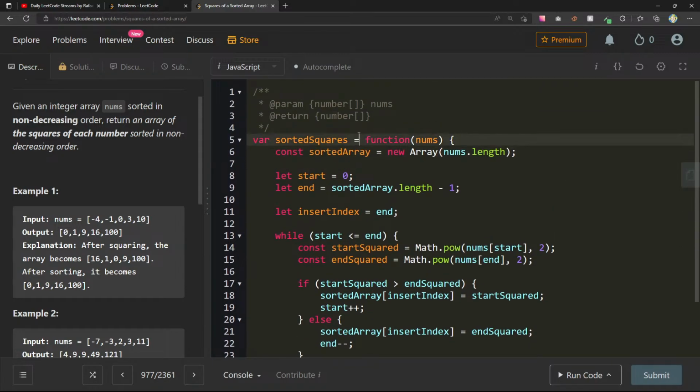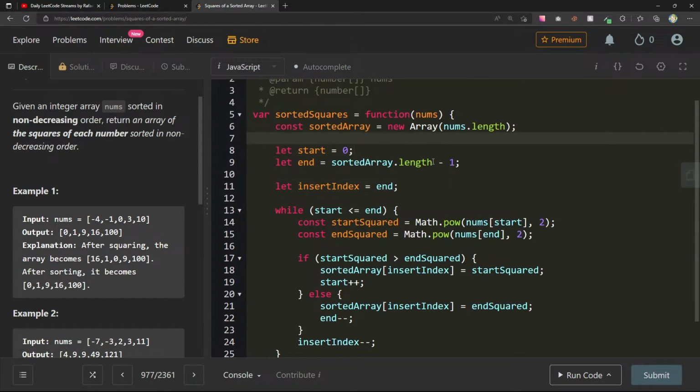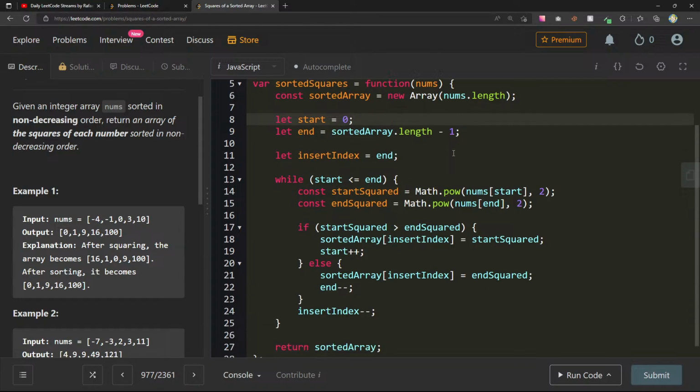So remember, last time we were sorting and squaring, that was an n log n operation, but now we're using this two-pointer approach. I guess we still have to visit every element once. So it's O of n, linear time, and the space complexity is n as well, because at the end we're creating a sorted array anyway.